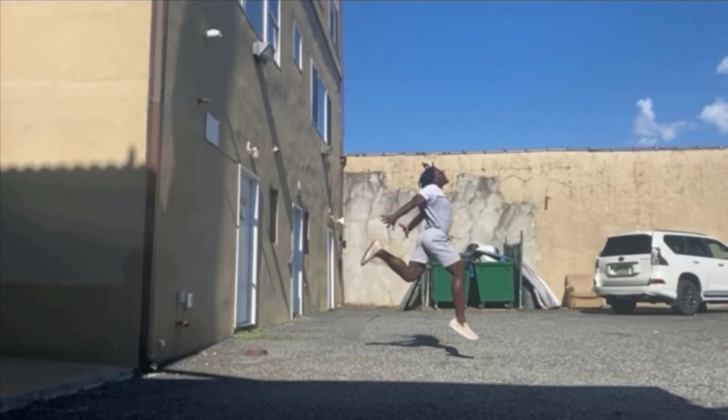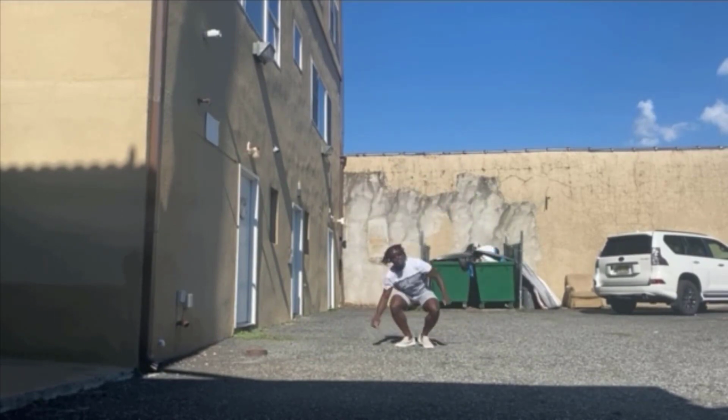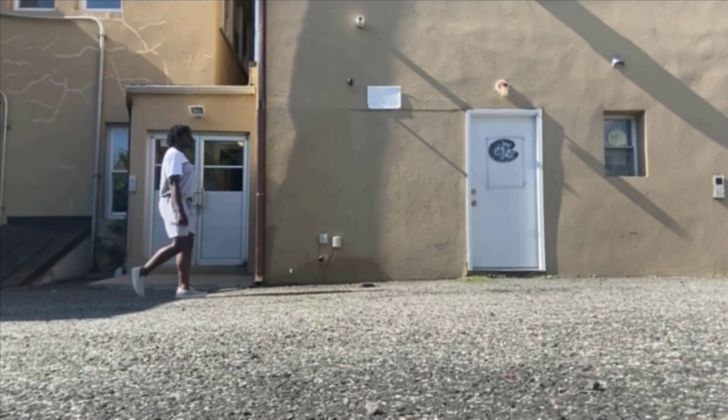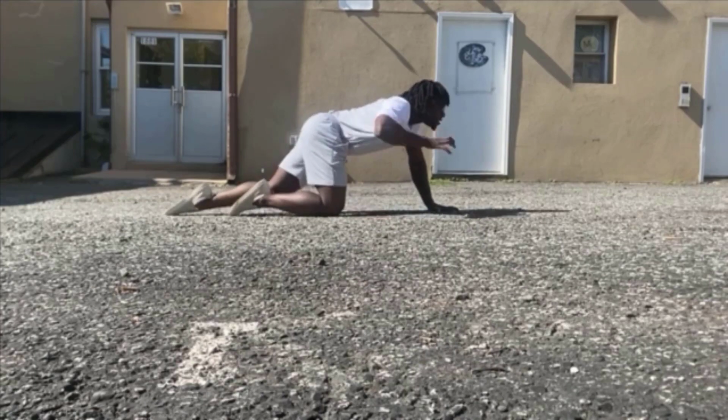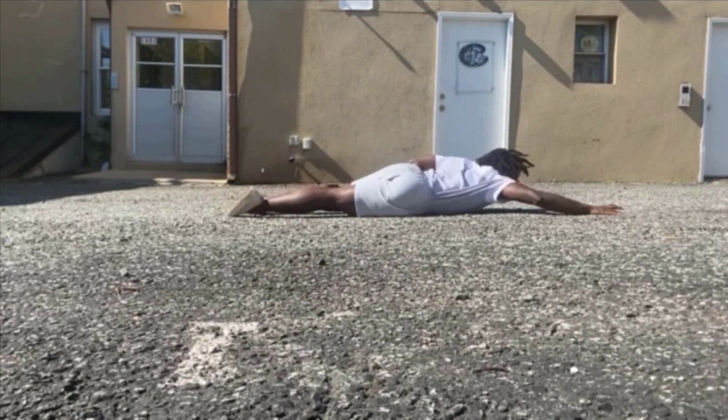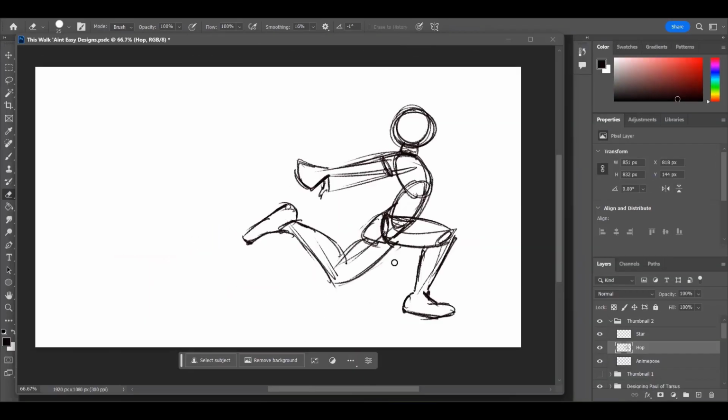Alright, let's show these little goofy old references that I took. Okay, back to the storyboard.